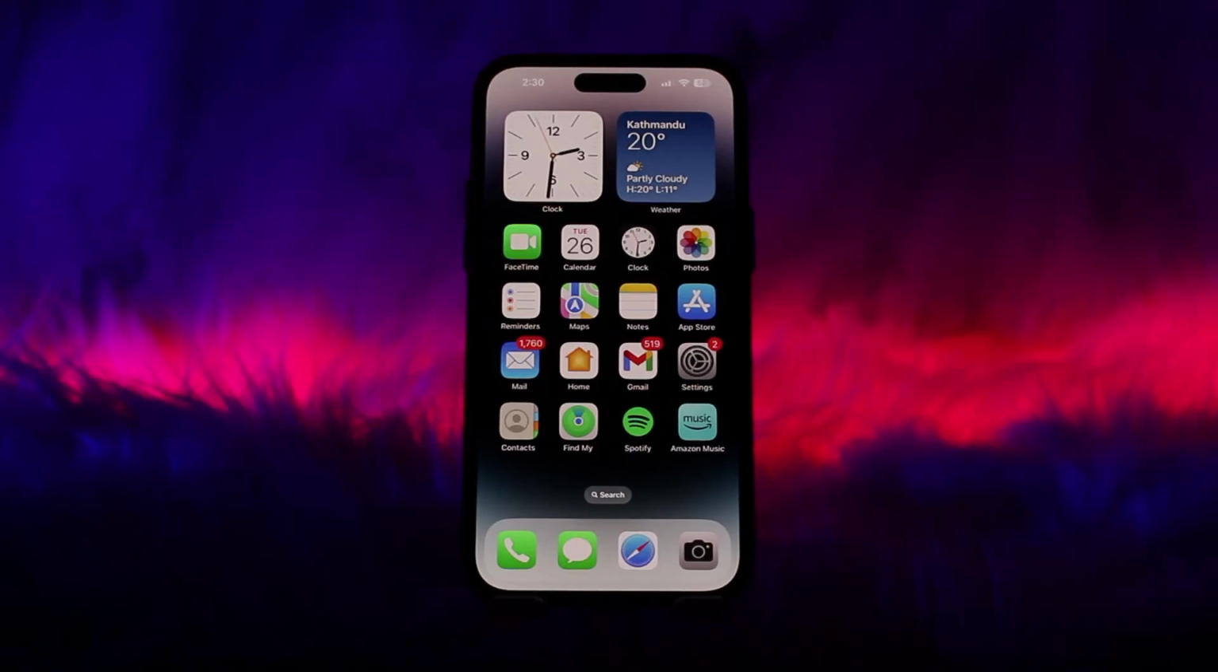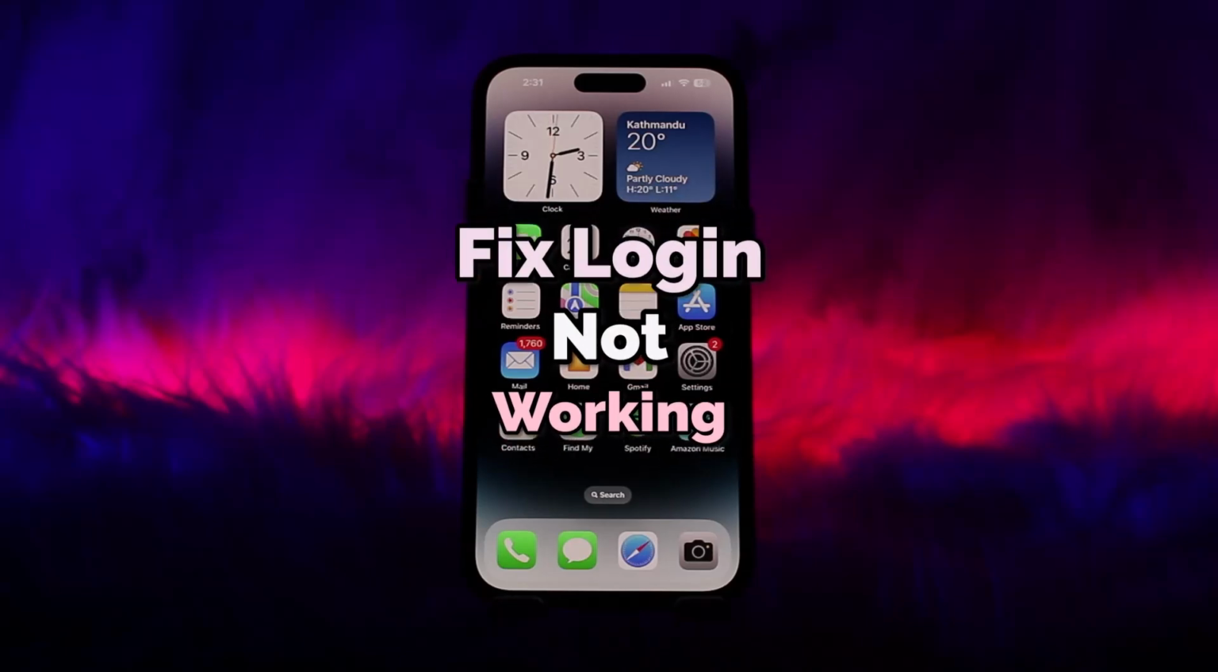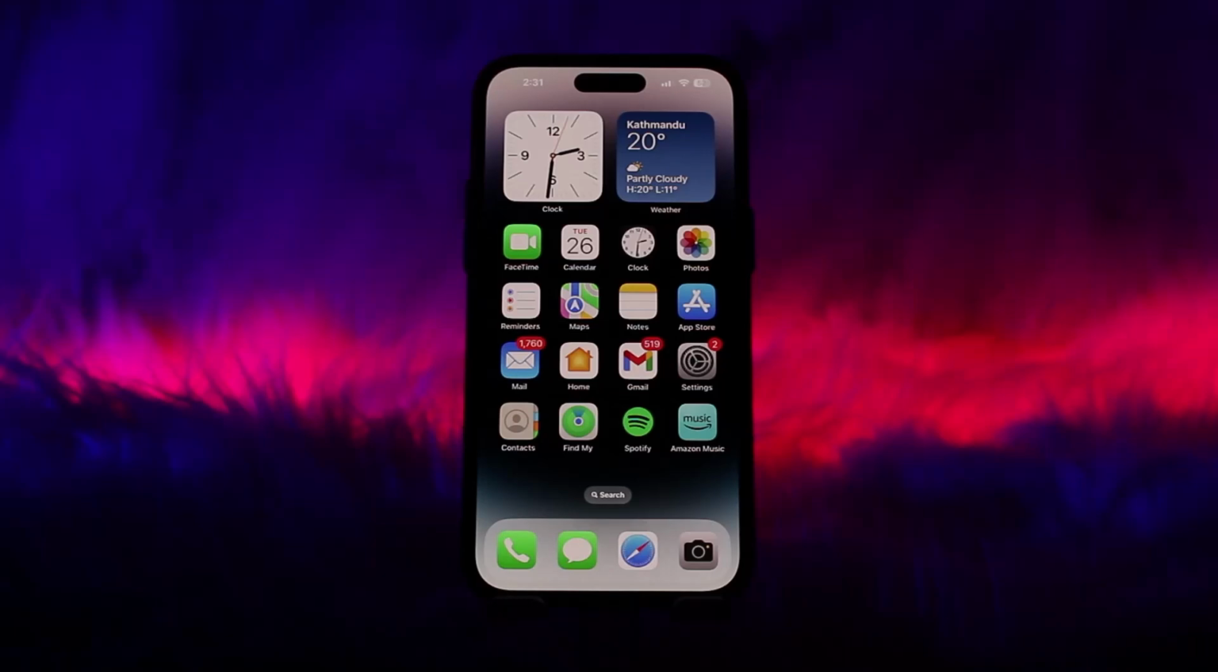Hope you are doing well, and in today's video I'll be showing you how to fix PrizePicks login not working. So without wasting any time, let's just jump right into the video, and make sure to watch this video till the end and follow the steps as well.